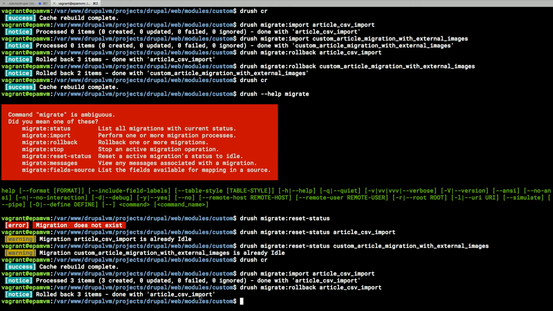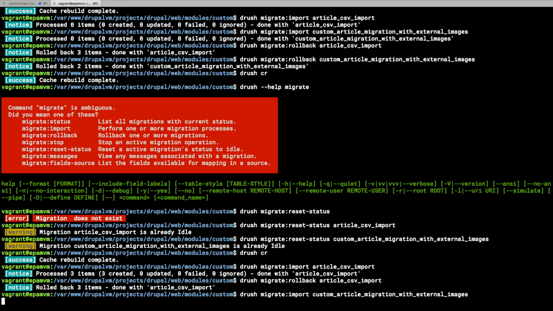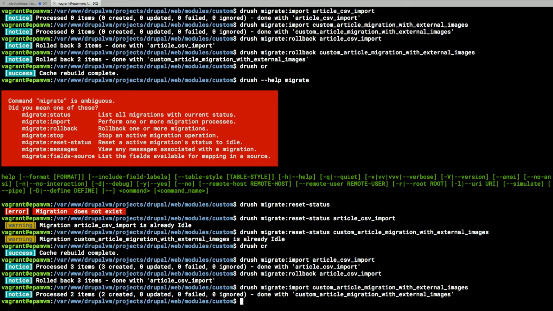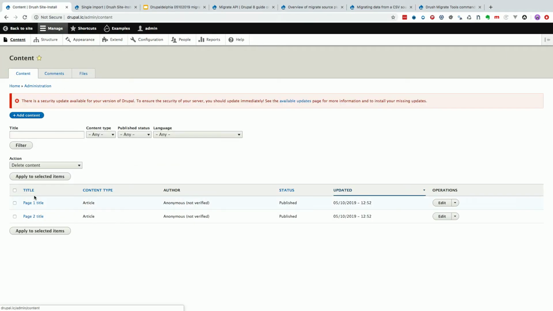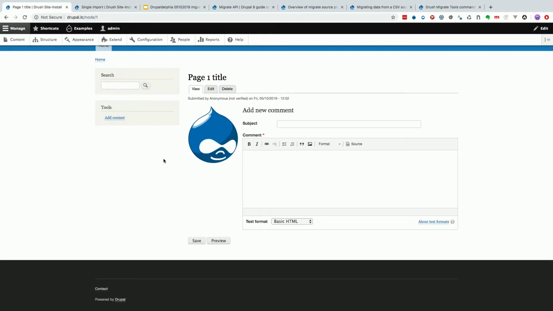Actually, the other one wasn't with the... this one with the external image. So 2 items are created. And it's really nice. When you go to these pages, these images come through.